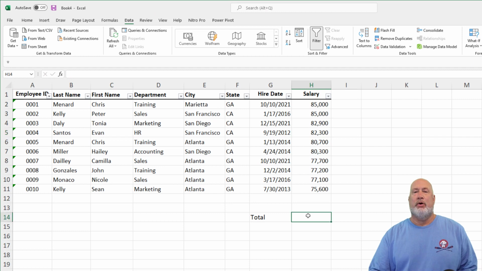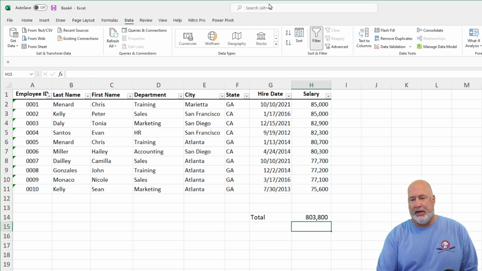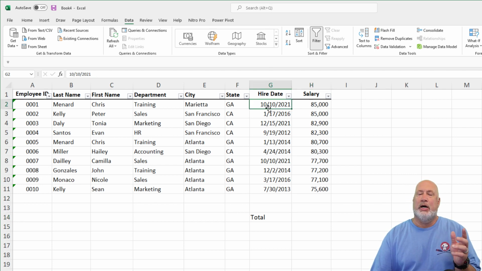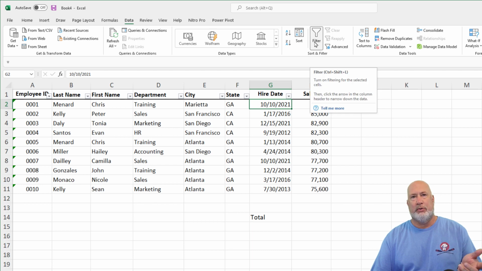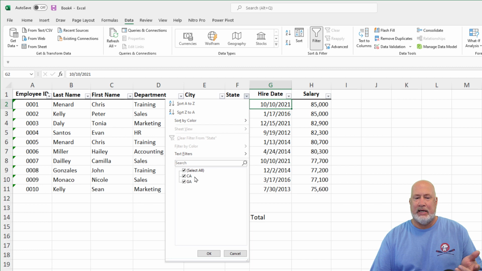So I have a list of employees, header row in row 1, data stops in row 11. If I want to know the total, I can just sum those up, 803,800. But the issue comes when you start filtering the data. So I've already turned on the filter, went to the Data tab, turned on the filter. I only want to see employees in Georgia.